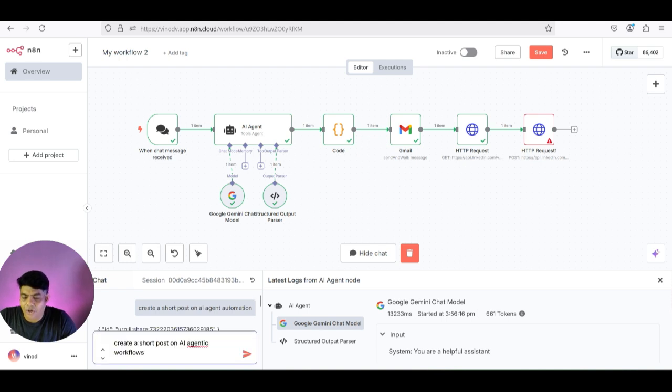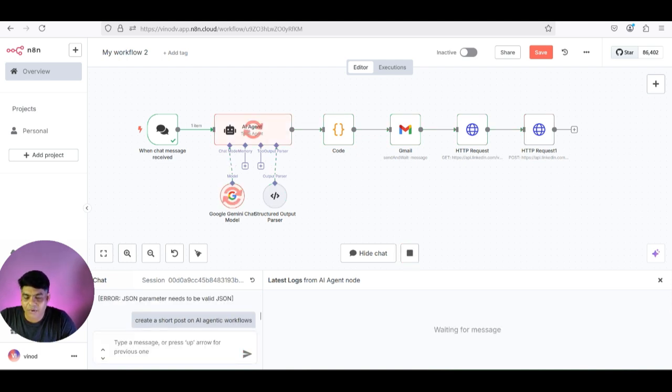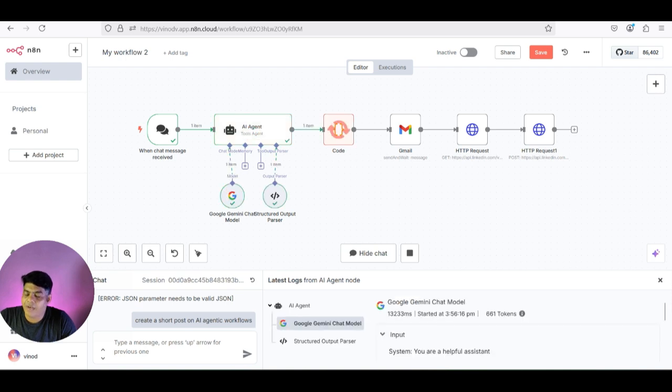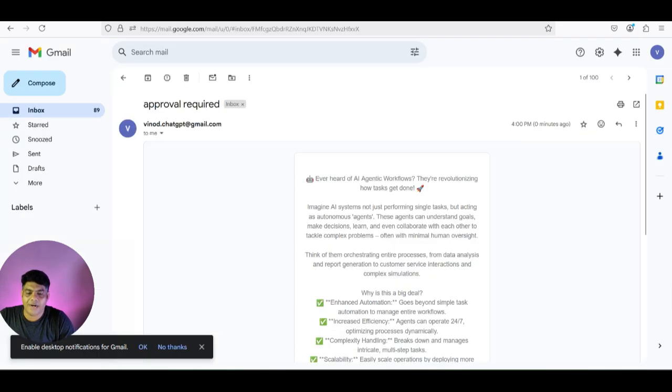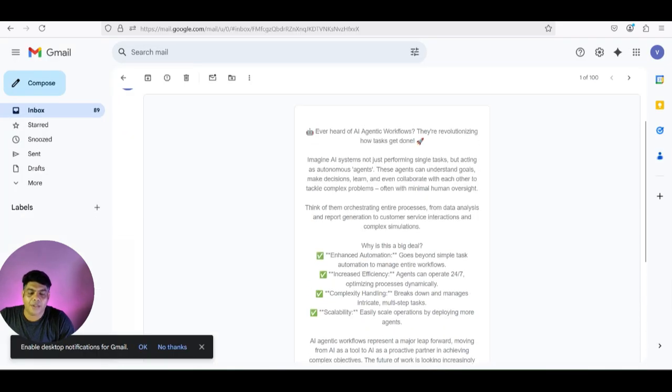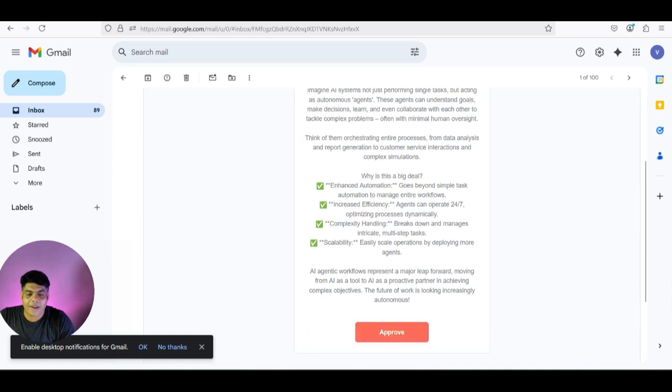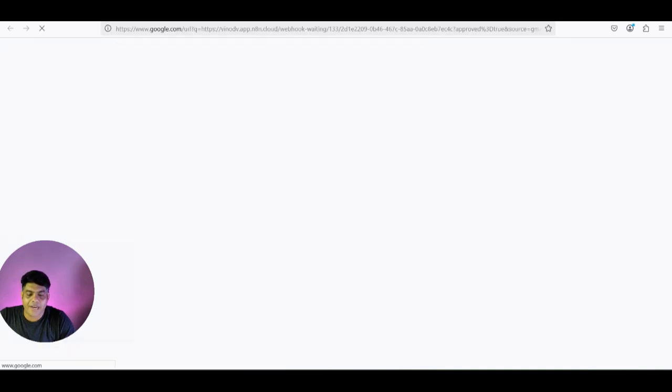So let's say create a short post on AI agentic workflows. So it is going to run this. Gemini model will create the post, it will structure the post, and now it is waiting for me to approve it. So let's go to our email client and see whether we have received an email. So yes, I have received an email which says approval required, and I am able to see the post here. And if I'm happy with this post, I just go ahead and click on approve. It says got it, thanks.